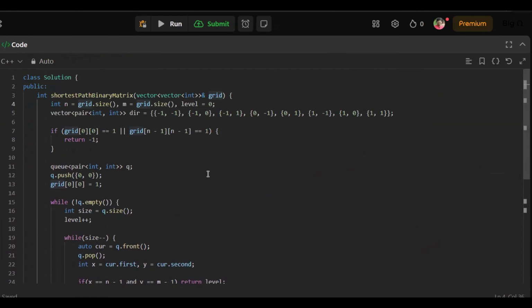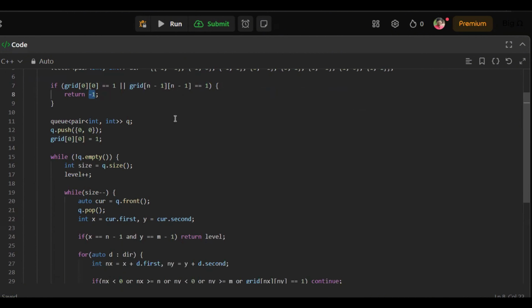Here, to understand the algorithm, let's take this example. It is shortestPathBinaryMatrix, which has a two-dimensional vector grid. Now, we are calculating the dimensions and initializing the level with 0. Now, we are taking a vector of pairs, which will store the 8 directions. Now, it is possible that either our starting position or ending position is blocked by 1. So, in this case, we have to return -1. Otherwise, we have to take a queue of pairs, insert the starting position into the queue, and mark the grid at the starting position with 1 as visited.